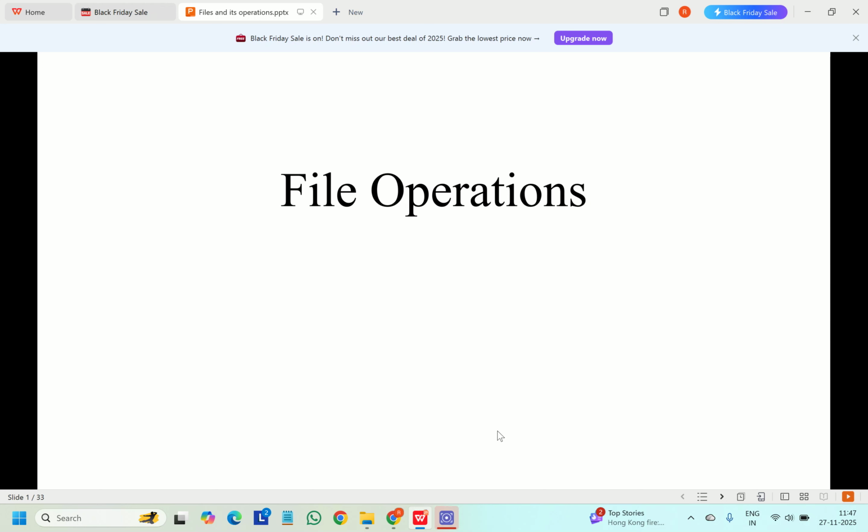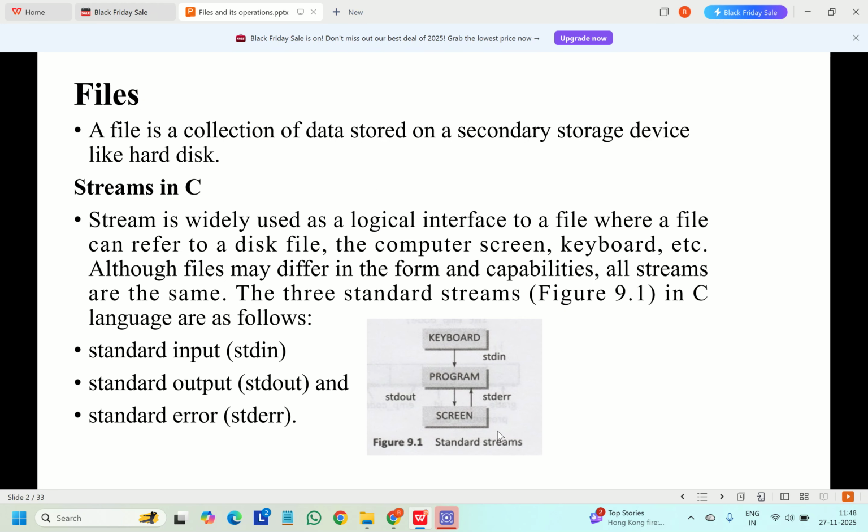Good morning to all. Today we are going to discuss file operations in C. So what is a file? A file is a collection of data stored on a secondary storage device like a hard disk. Any data we want to store can be stored in the form of files, which may be text files or binary files stored on the hard disk.